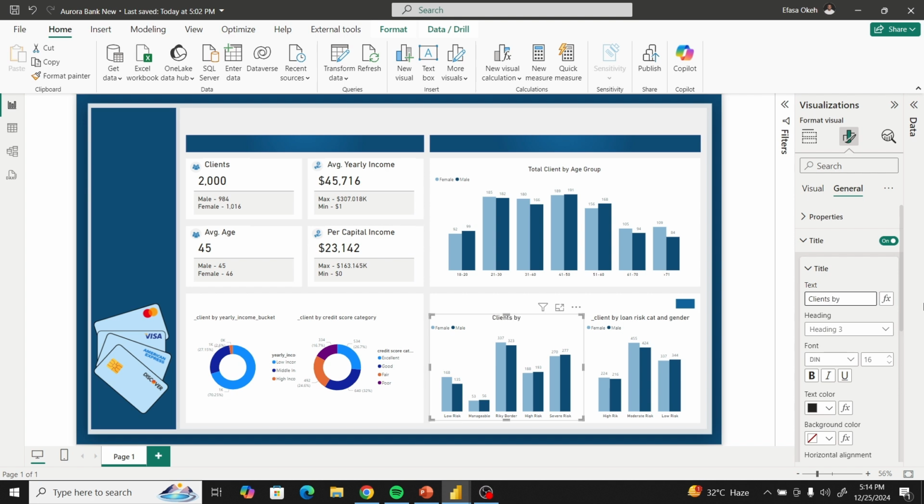By DTI category. Then this should be client by risk score category. Great.